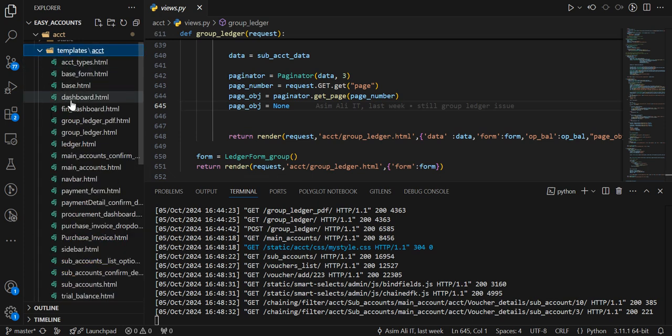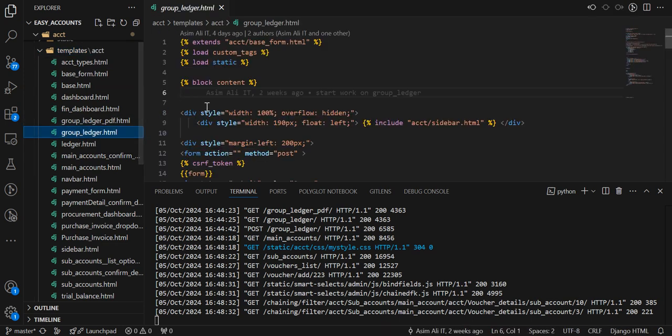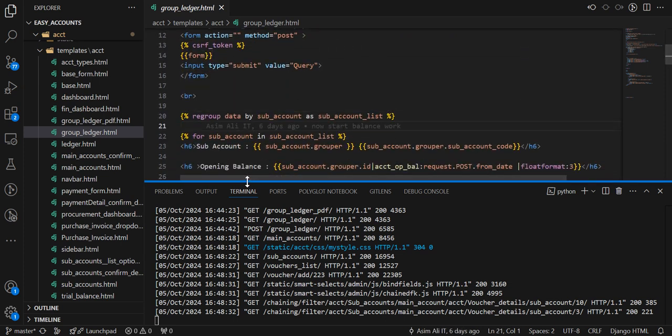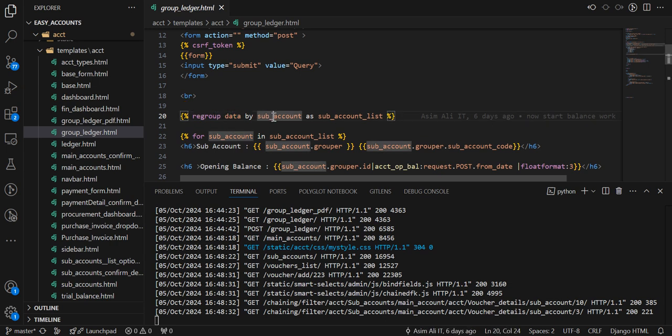In our template, what we did here is we created regroup. Regroup is actually a Django template function for group by. We are making the group. We just send the data list here. We regroup the list by sub account, with an alias name, sub account list. Then loop for sub account in sub account list, sub account dot grouper, sub account ID and the opening balance.